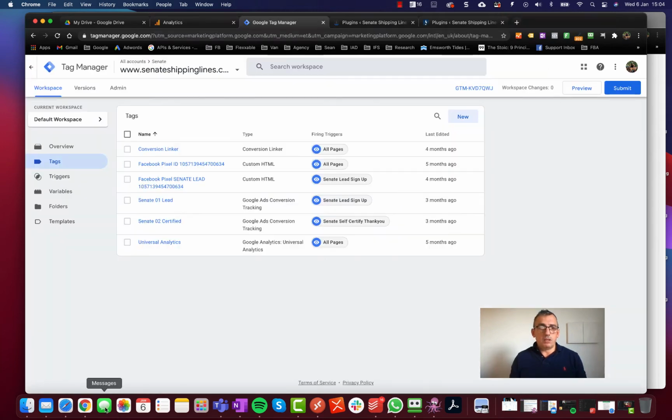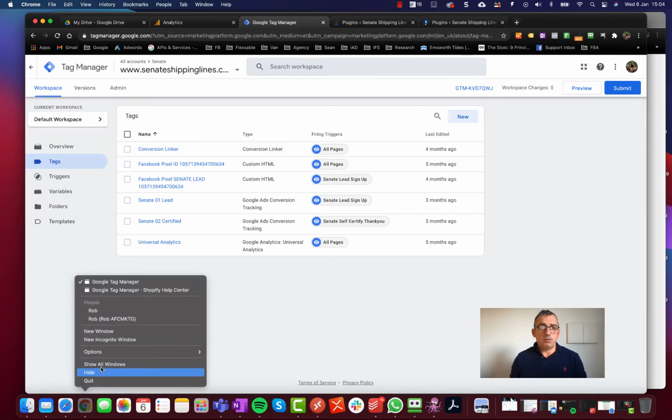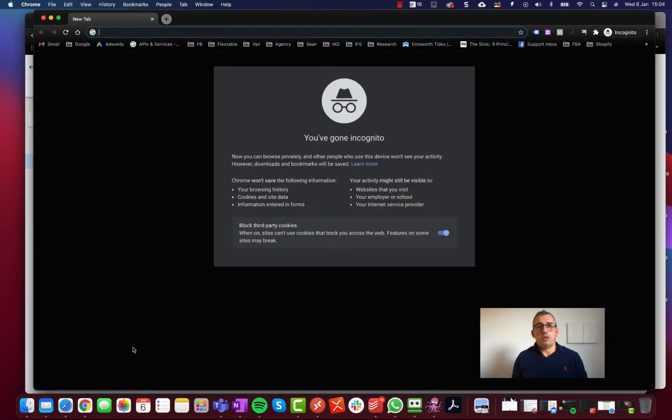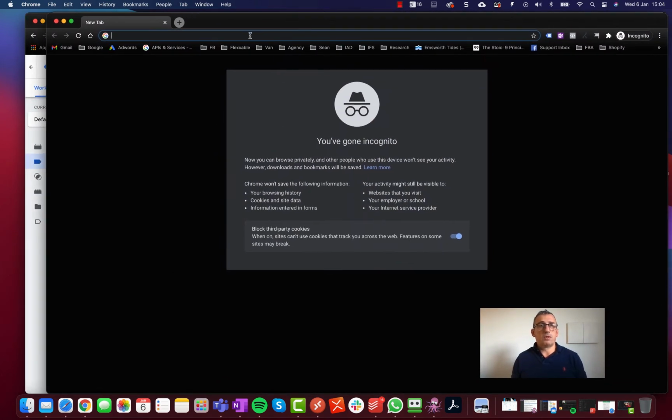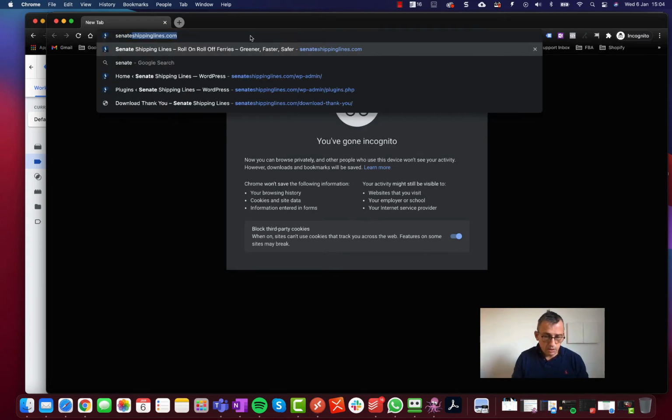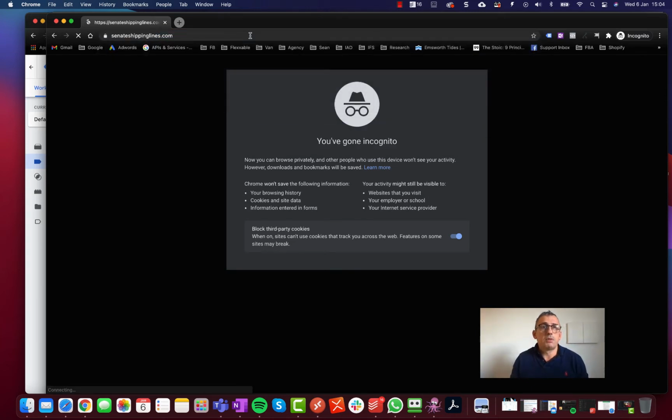And the way that works is I'm going to open an incognito window, and it's always worth doing this for testing, because it means that there's no cookies or cache from a website you're looking at. So I'm going to look at the website.